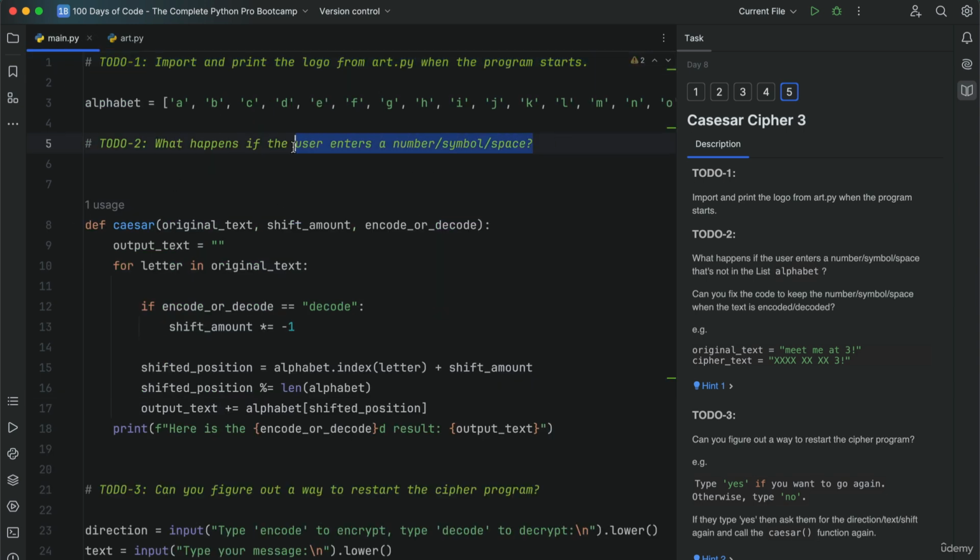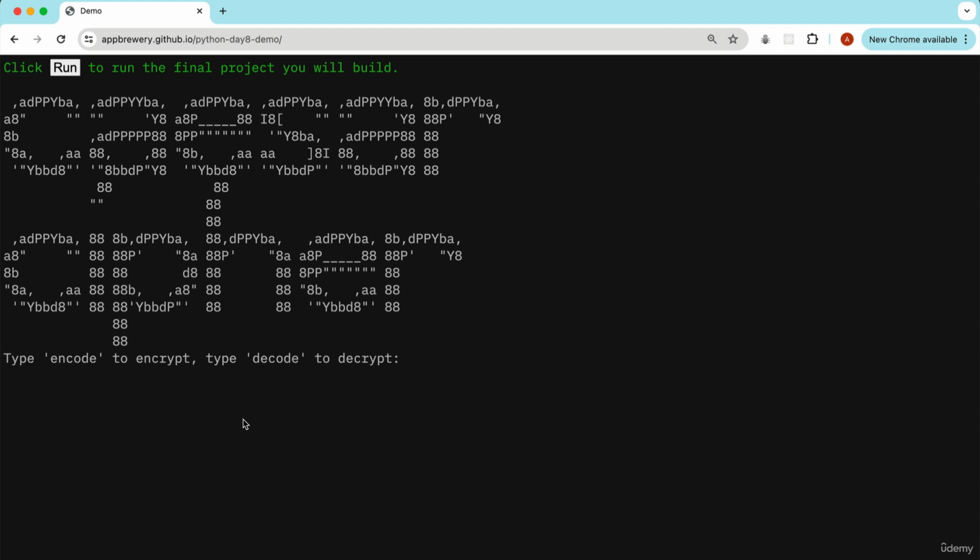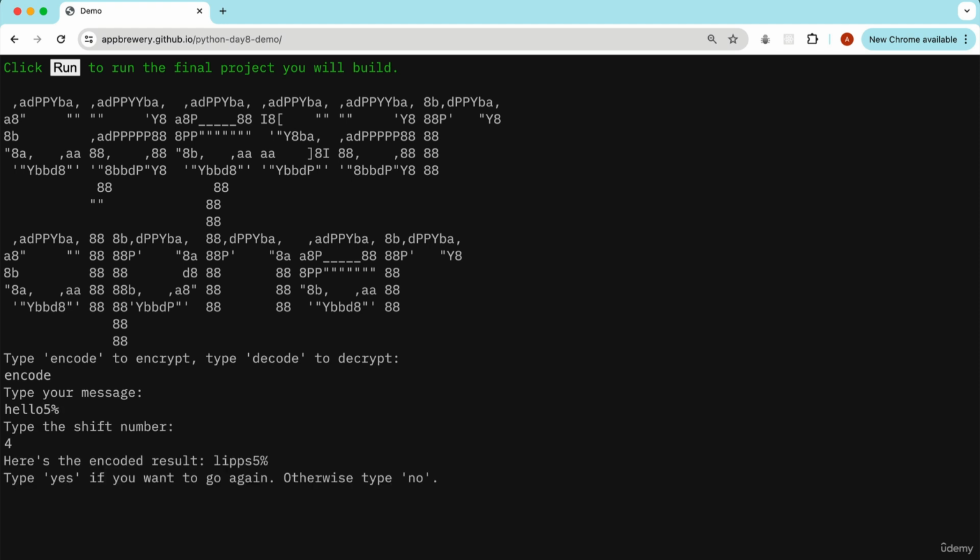And then we have to figure out, well, what happens if the user enters a number or space? So if you take a look at the final demo and we were to write a message, say hello, and then we add some numbers or some symbols, we don't want those to be lost when we encode the message, right? So what we want instead is we only want to encode the alphabetical letters. And then for anything that is not within the alphabet, we just keep it as it is and add it to the final encoded result. This way we can encode and decode and keep any of these characters the user types in.